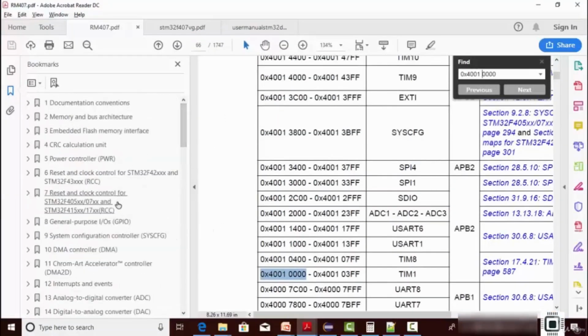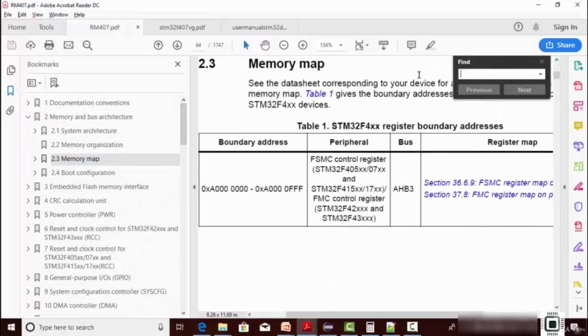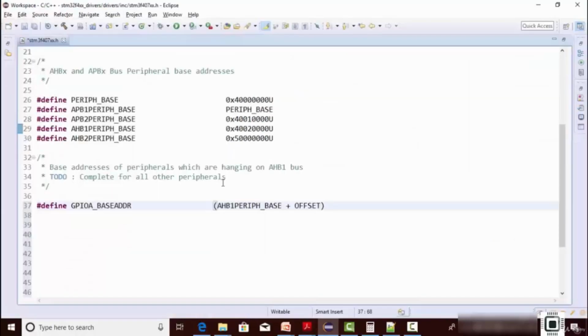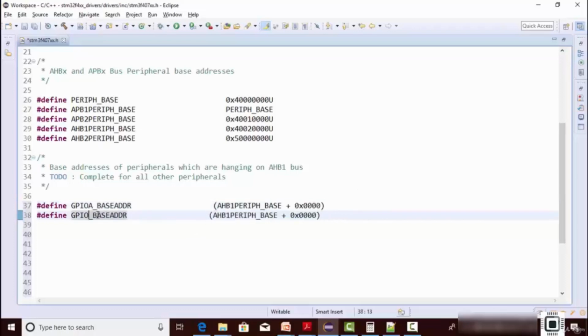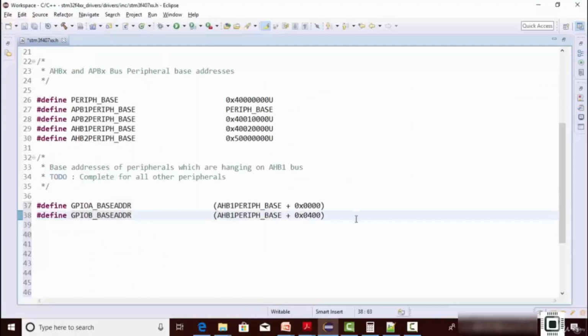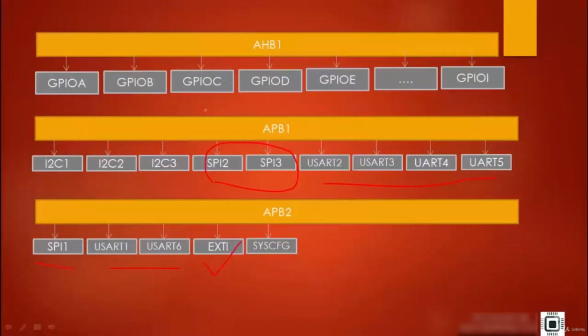So if we go to the memory map and search for GPIOA, the offset is 0000 because GPIOA is the first peripheral which appears on the AHB1 bus. So the offset is 0x0000. All right, and after that GPIOB. So GPIOB is right here, and the offset is 0400. Let's change this to 0x0400, and like that complete it for all the supported GPIO ports in your microcontroller. And I will see you in the next lecture.